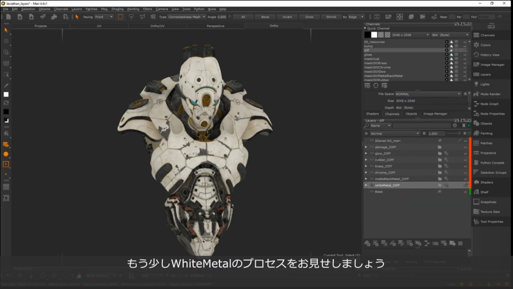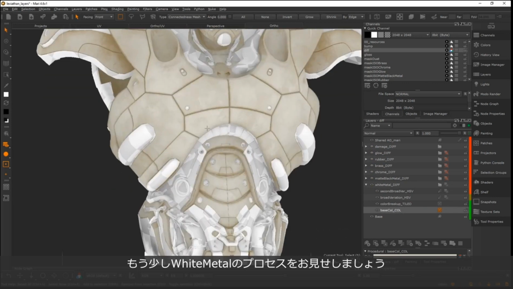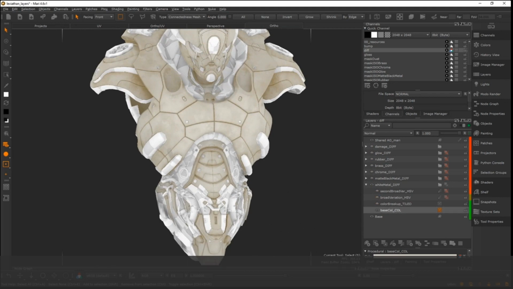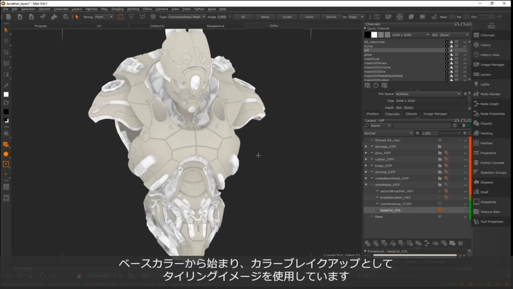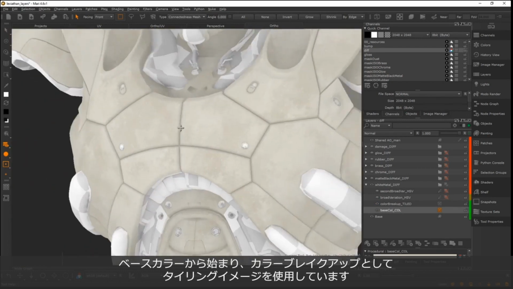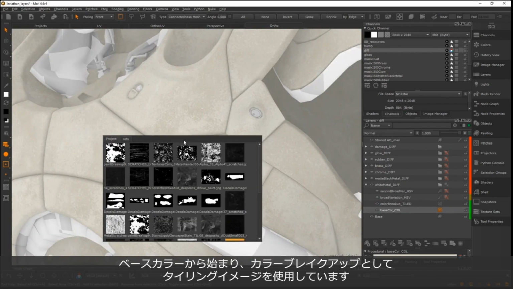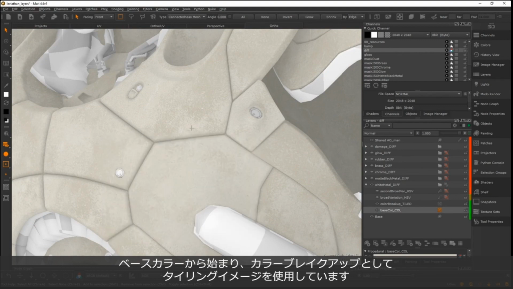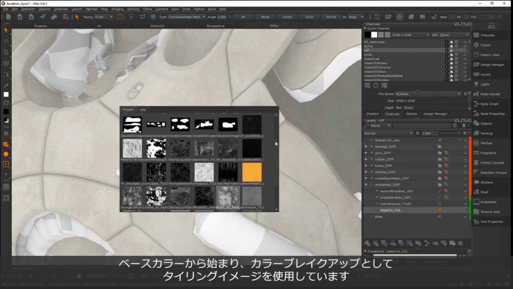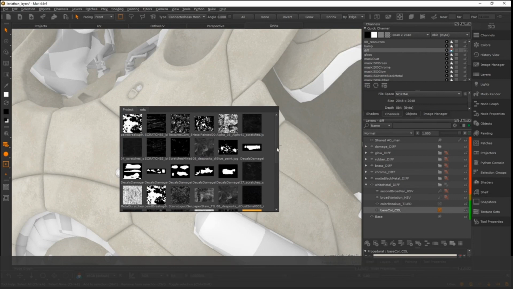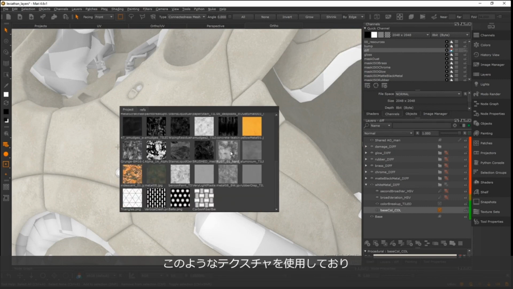And yeah, so here I'm just going to show you my thought process of the white metal, which I think is one that was quite interesting. So I just started with a base color. Then I had just a tileable to add some breakup. I'm just pressing L right now to access this image viewer. So I just added one of these textures.